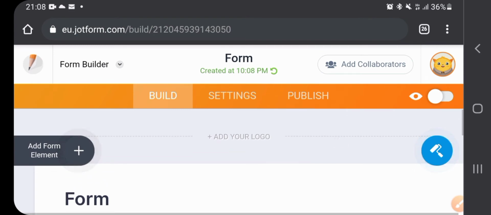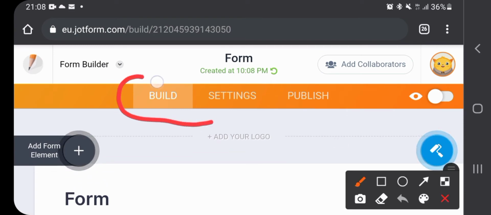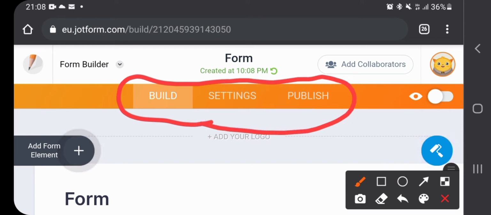Now, this is the main menu, what you see up here. First of all, we need to finish the build section. So once we build our form, then we're going to go to the settings, and we set up everything that we need, and then we're going to go to the publish section. If you click this button, you will see a preview of your form. Now this button adds extra elements to your form, and this button lets you change the layout and the look of the form.